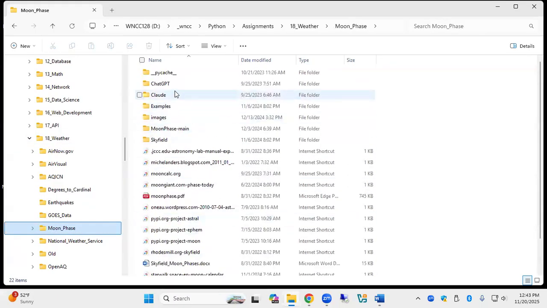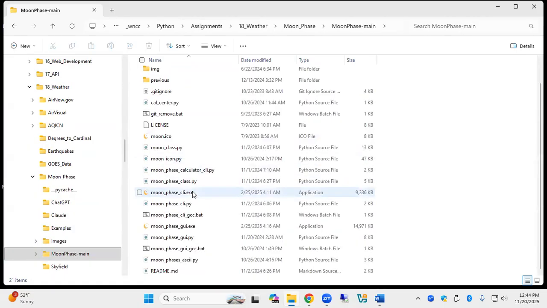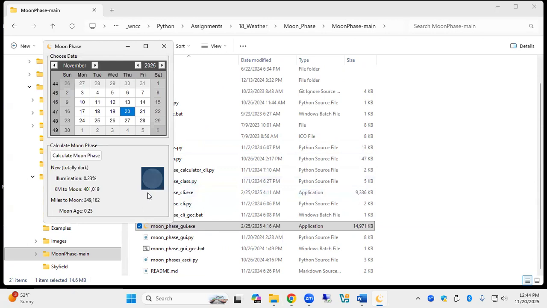Let's see, moon phase. There it is, moon phase main. This is when I built the Tkinter one. I haven't worked on it for a while, I guess I did something in February, apparently. There. So the moon is totally dark. There's how far we are from the moon in miles and kilometers. There's a planet library that you can use to calculate the distance from here to the sun and all kinds of stuff. So I pulled out that information about the moon.